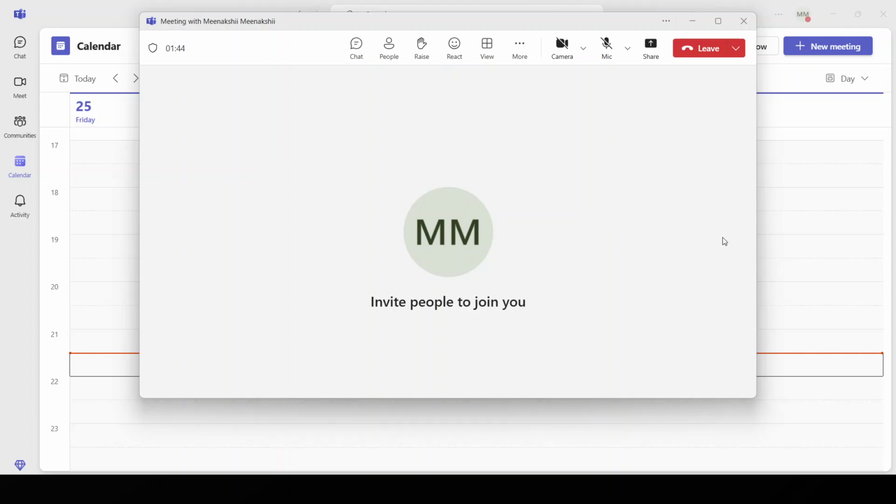And there you have it, a seamless way to manage and mute everyone in your Microsoft Teams meeting. This technique can help keep your gatherings productive and focused.